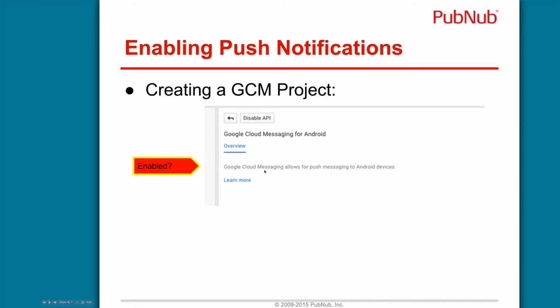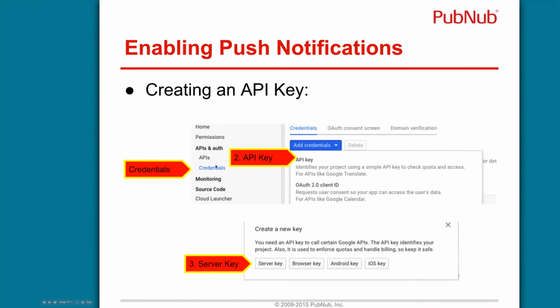Just make sure that it is enabled. And then you want to generate from credentials, generate an API key, make sure it's a server key. Okay.